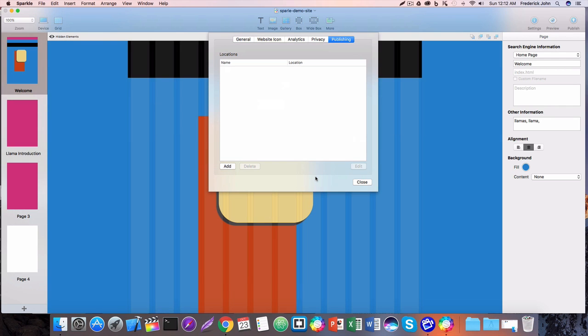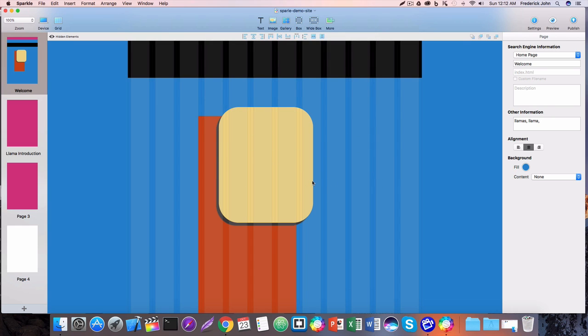So now that we've seen how to navigate around Sparkle, the settings and preview options, let's take a look at some of the elements that we can add to the page. This will be a preview for the next video, in which case we're going to be actually adding some content to our website.